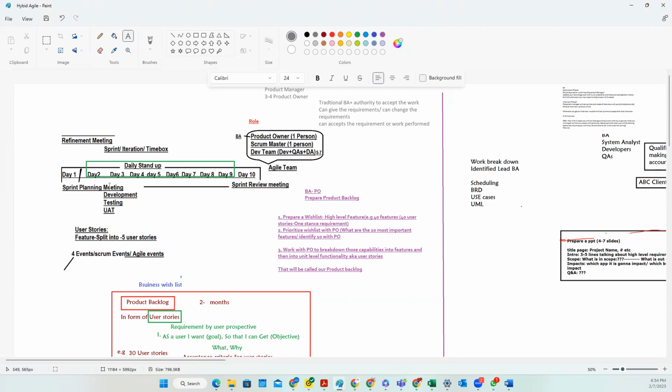So the Scrum Master's job is to organize these events: the sprint planning meeting, the daily stand-up, and also the sprint review, which is the demo meeting where the team demos the functionality they have built in that sprint. And there is another meeting, the retrospective.